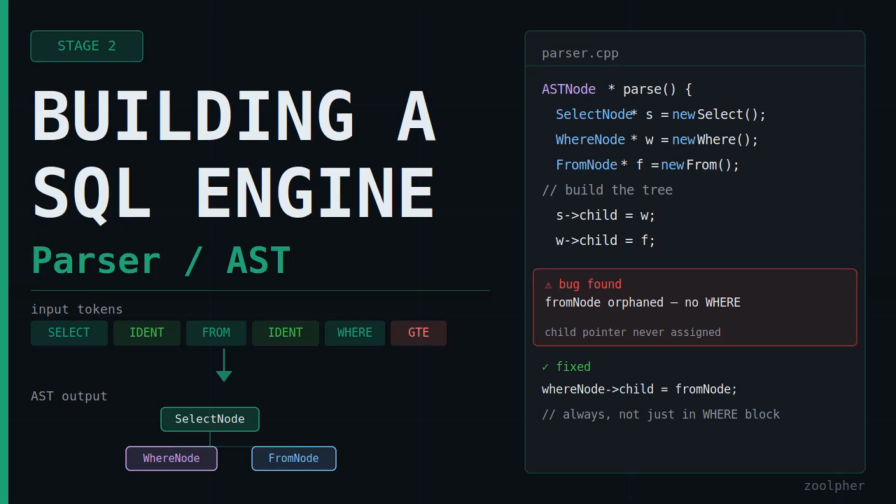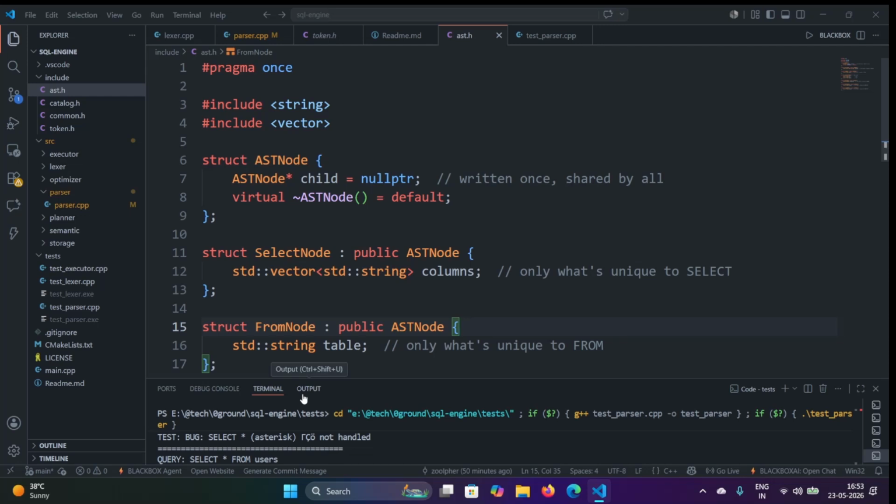Hello, welcome. So far, our SQL engine is generating tokens from the lexer, but we are missing one thing: how these tokens are related to one another. That will be determined in our next stage. Welcome to stage 2, where we are going to determine the relation between the tokens generated in our previous stage, stage 1. So let's begin.